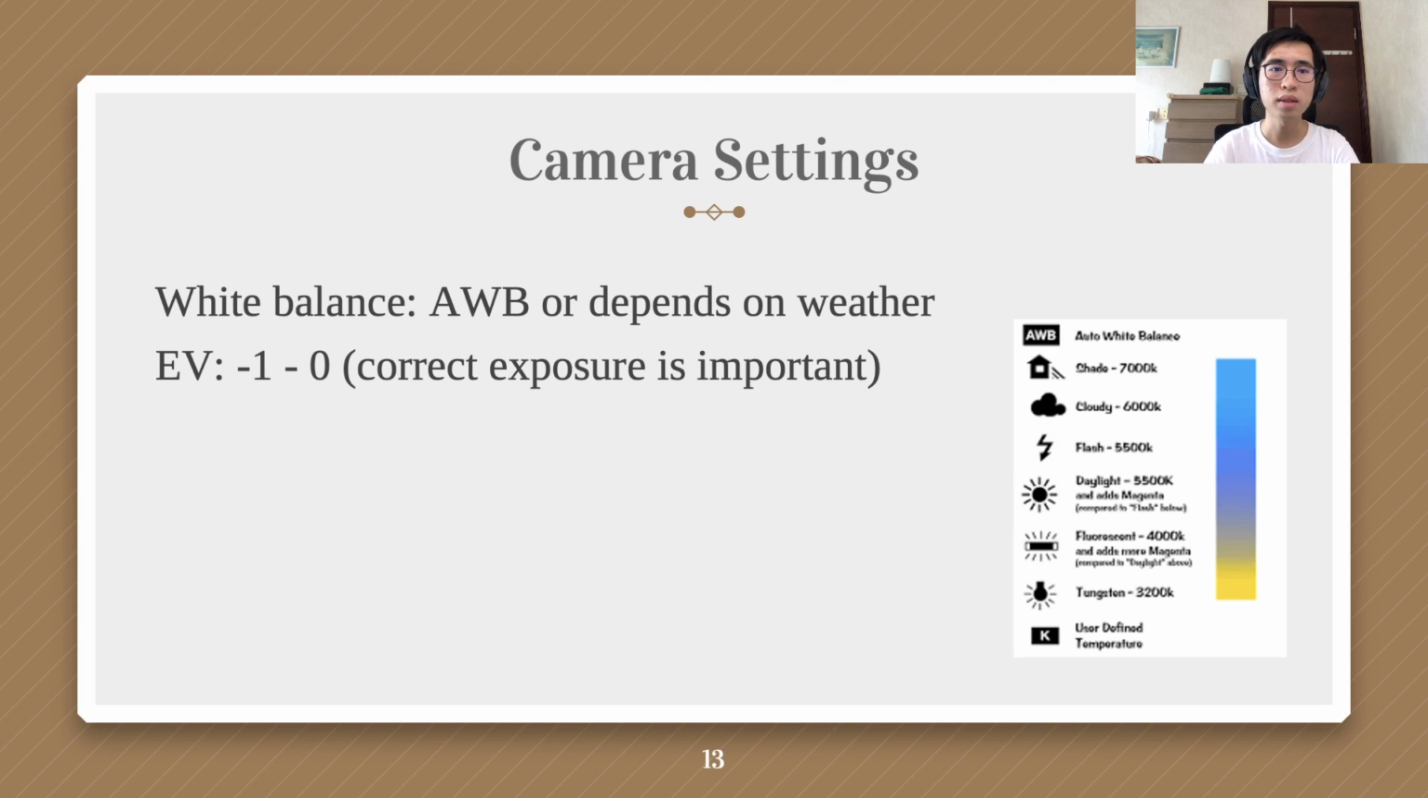For white balance, I would say just use auto white balance. The reason I'm recommending auto is that the white balance keeps changing, so it's better if you just set it on auto and have less to worry about. In terms of exposure value, it will be from -1 to 0. Sometimes, if we want to preserve the detail in the highlights, we may slightly underexpose the photo so that we can keep the details in highlights like clouds correctly exposed.